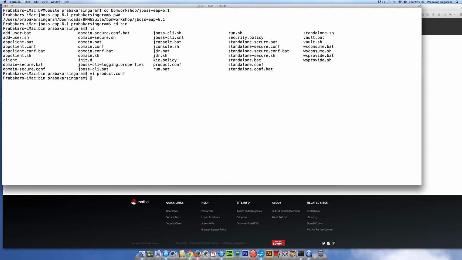So now, before you start your server, you need to create your BPMS workbench user with the respective roles. To do that, use the adduser.sh or adduser.bat file. If you are a Windows user, use the adduser.bat file. If you are a Linux user, use adduser.sh.